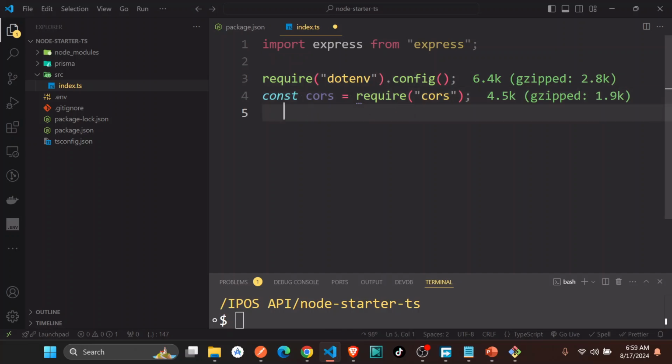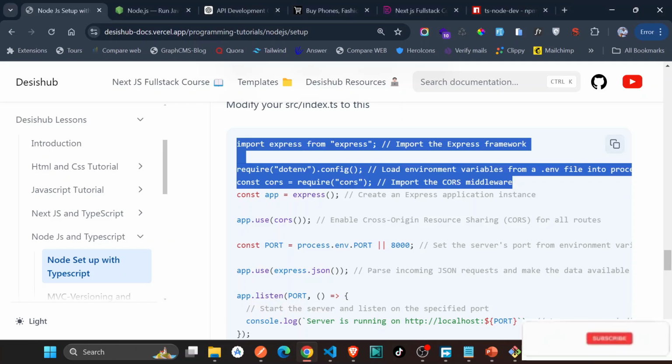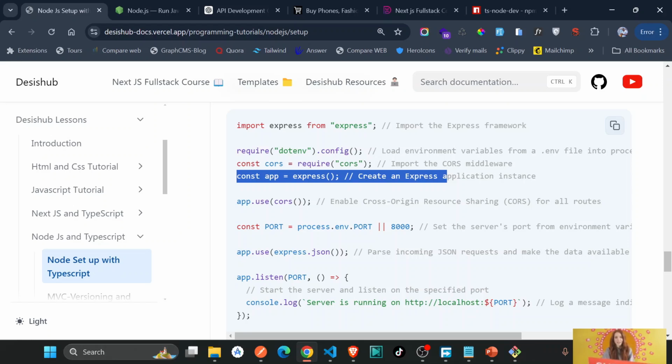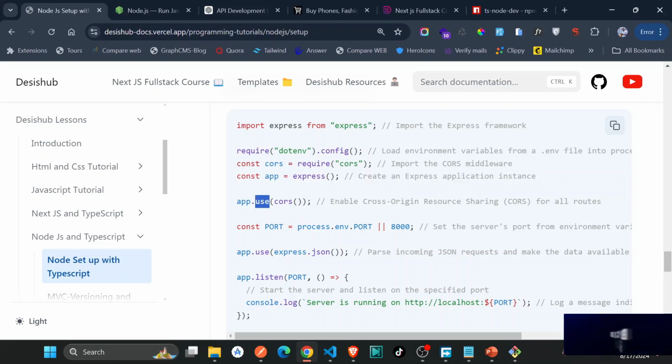Now, the first thing is to create the Express server itself. The app is created using const app, and everything is going to be based on this app. We create an Express application instance using const app equals express. After that, we start using middleware. Every time you see the word use in Node.js, it means you're using a middleware.